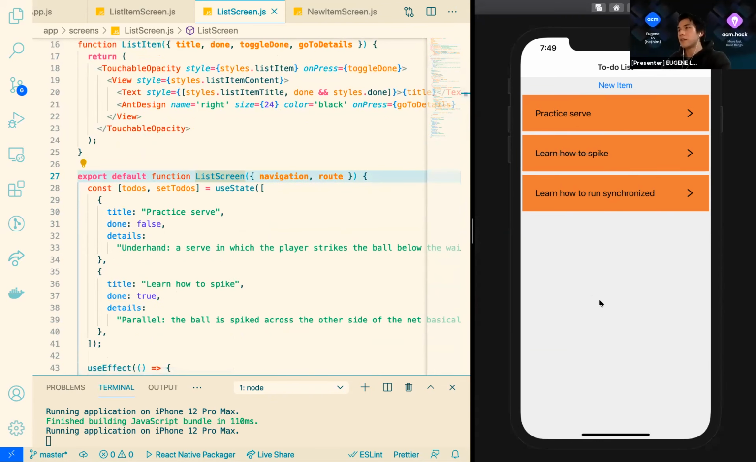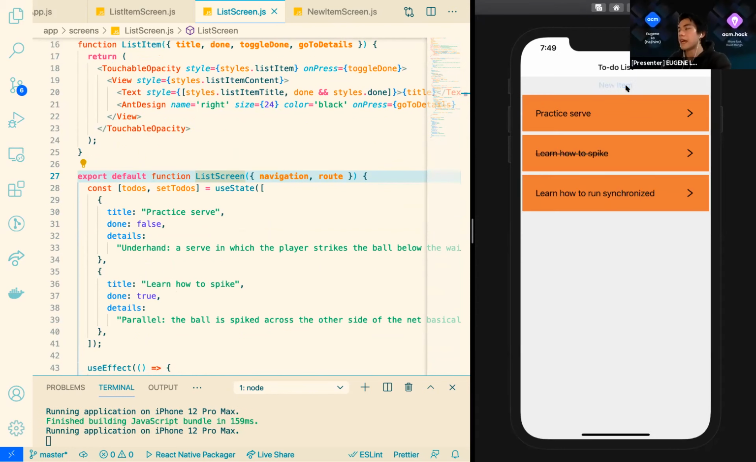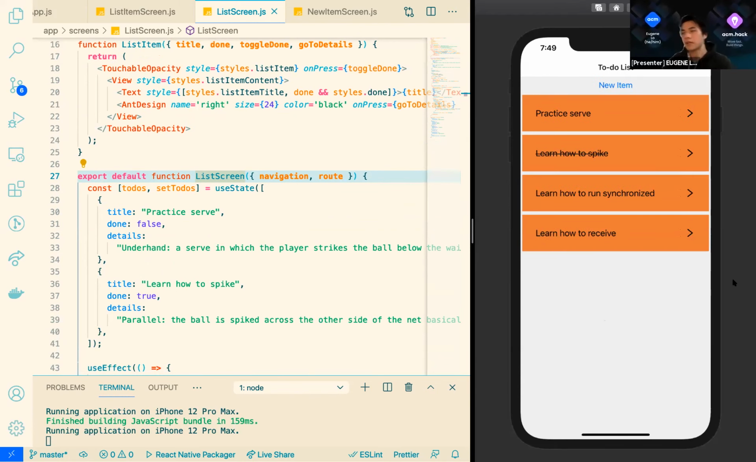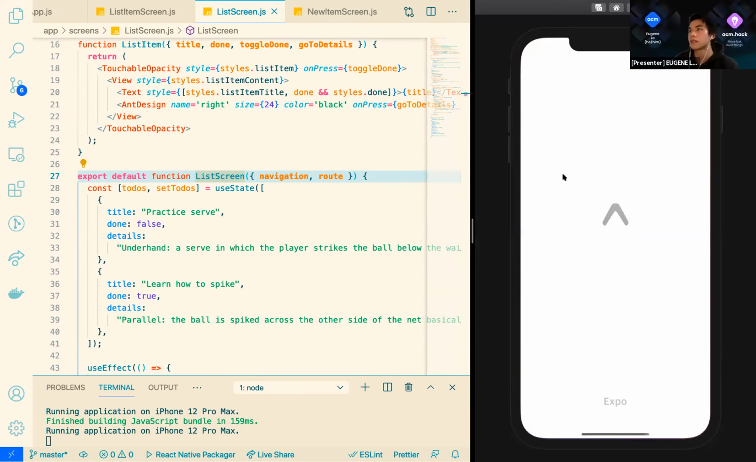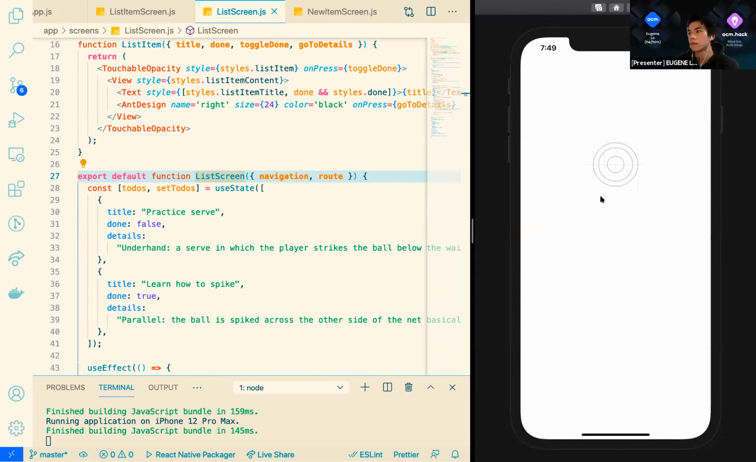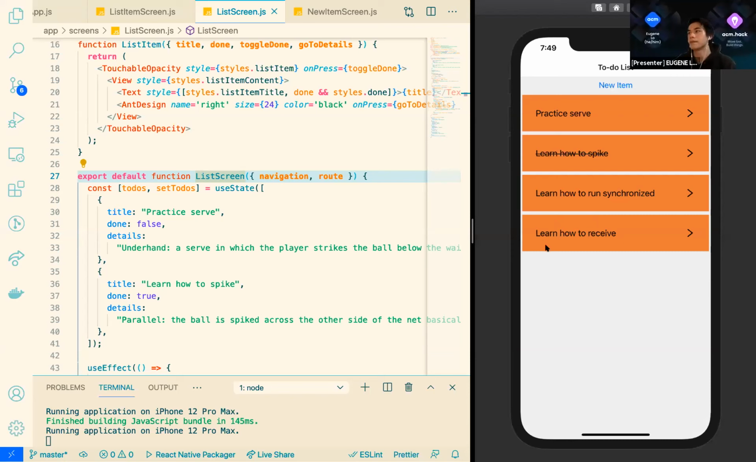So if I hit save, let's reload. Well, let's add a new item. This will just be: learn how to receive. Receiving is hard. Okay, and once we do that, we have our new item there. And if I do the thing again, where I close the app and refresh, we'll see that our data is still there. Cool. So that's all I have for the SecureStore demo.